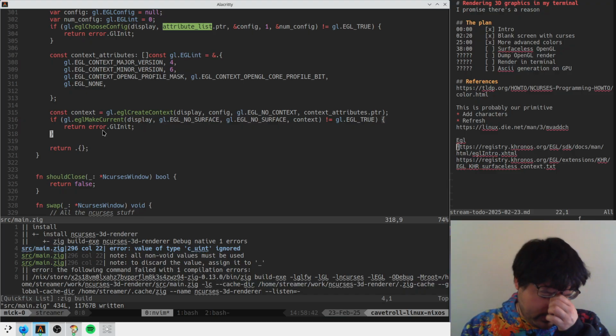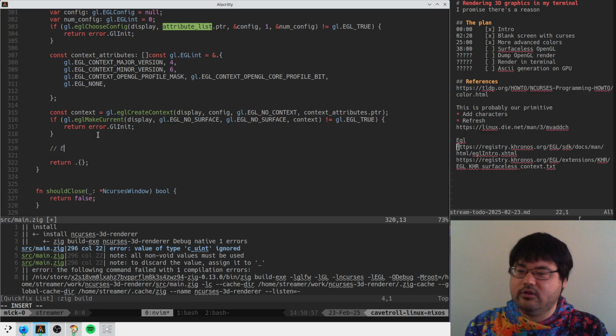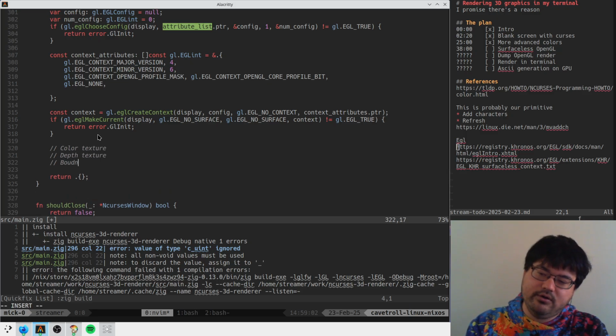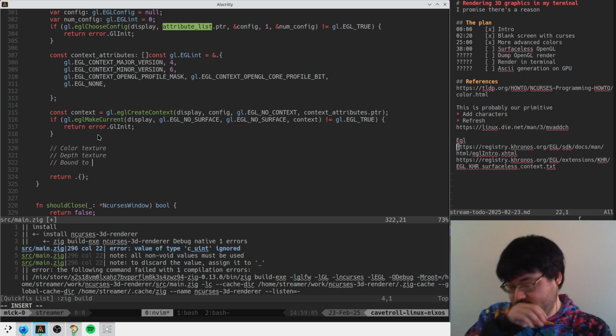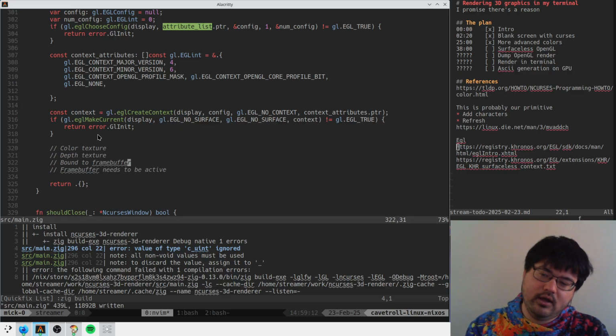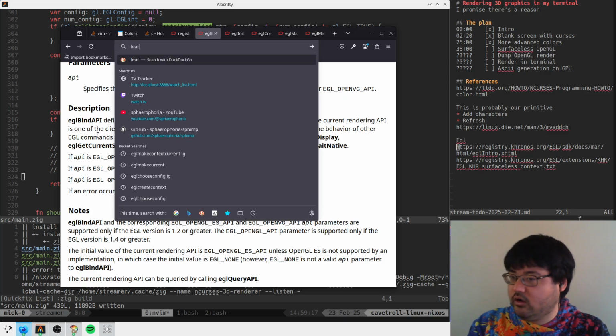Okay, so what's the easiest way to test this? We need to create a texture, create a frame buffer. We need to create a color texture. We need a depth texture. These need to be bound to the frame buffer. The frame buffer needs to be active. And then there's probably more. This kind of stuff is so finicky and easy to get wrong.